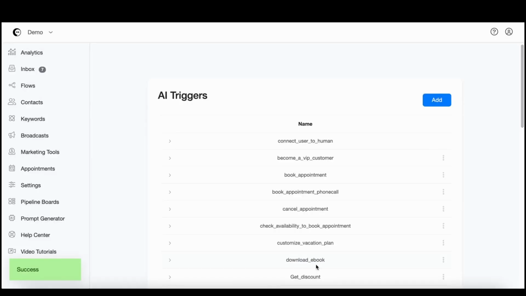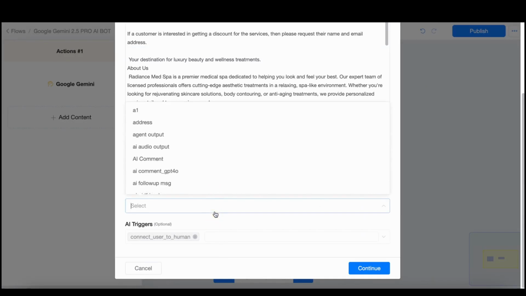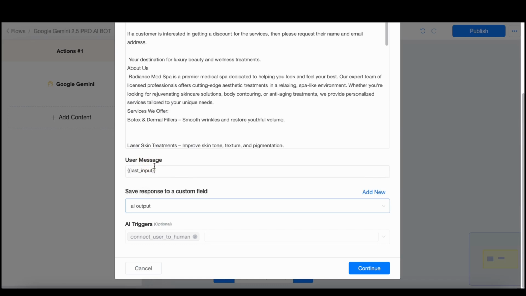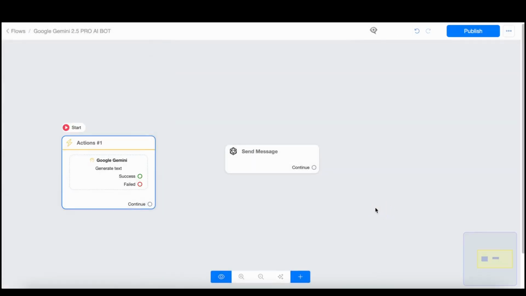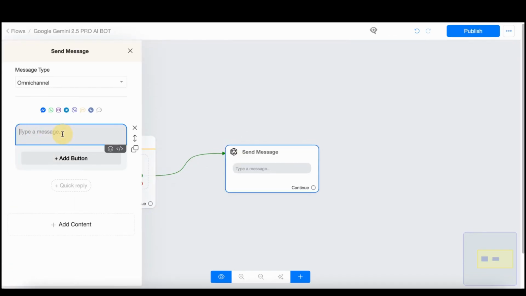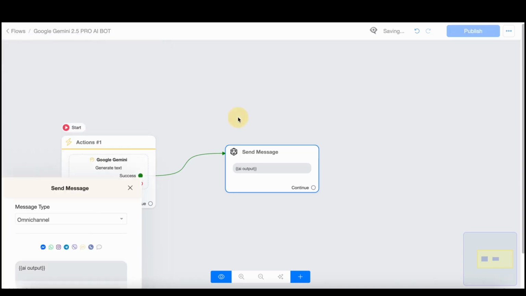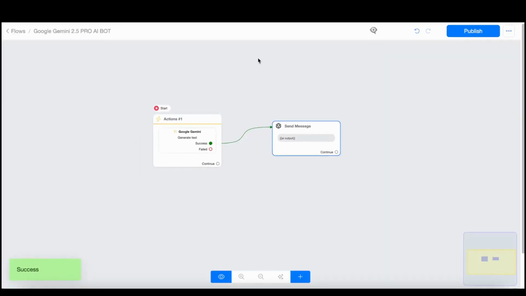Click on continue over here. We also need to save the response we send to the user to a custom field. Here you can create a new field, or we can use an existing field. Let me just use the existing field, which is AI output. Continue. If it is successful, we want to send this to the user, which is AI output. So let me type curly brackets and choose AI output. All right, and make sure this is published as well.